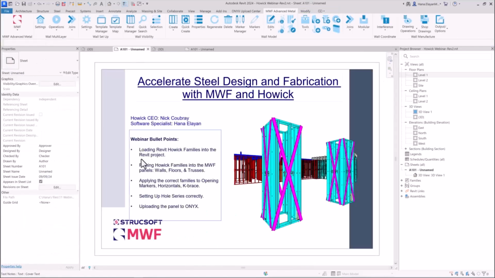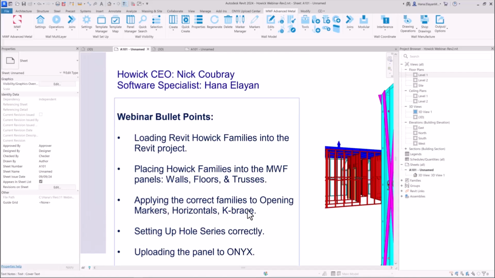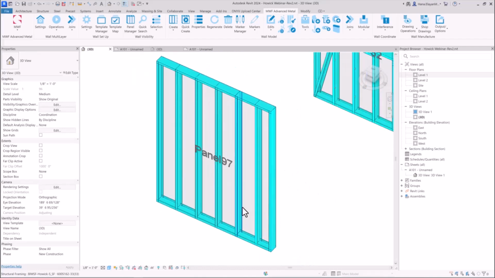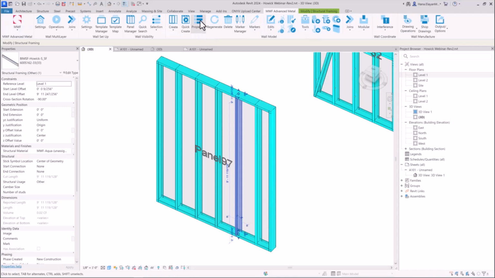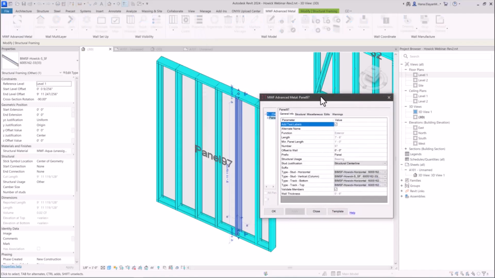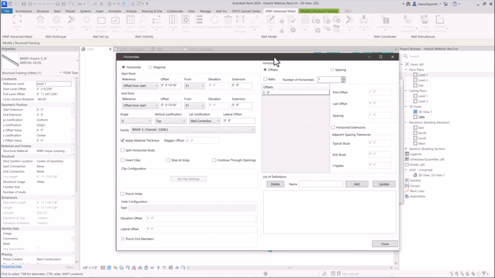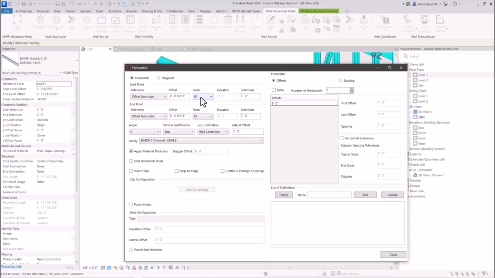And I would like to talk to you about adding horizontals and K-bracing. To add horizontals to your panel, you need to go to miscellaneous, horizontals, click on edit. I'm going to add horizontals starting from S1. You can start from end 1, but I'm going to start from S1. And I'm going to reference it to the end. So offsets from start, offset from end, from S1 to E2. I'm going to skip the first one because I'm going to add a K-brace.